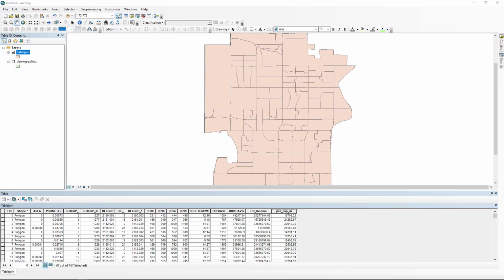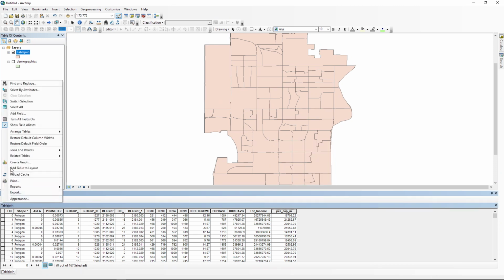Pretty easy stuff. Your next quiz question asks you how many block groups have per capita income greater than 20,000. Same deal as the last time. You could sort these by ascending or descending and count them up that way. It's probably best to do it through select by attributes and create an equation that selects those incomes greater than 20,000. It's probably easier that way, and it's good practice, so that's probably what you should do.